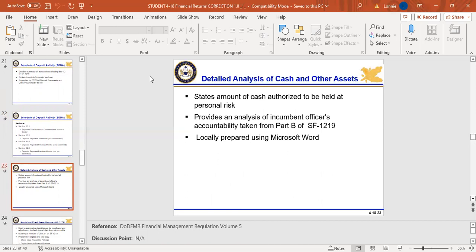Notice above the cash that you have, it shows how much you're authorized to hold at personal risk. So what has the CO authorized that you can do business with each month? This is a Word document. You'll have one on hand. You'll fill this out every month. Do we have any questions there? Pretty simple form. It just lets DFAS see, hey, this is how much they have, and this is how much they're authorized.